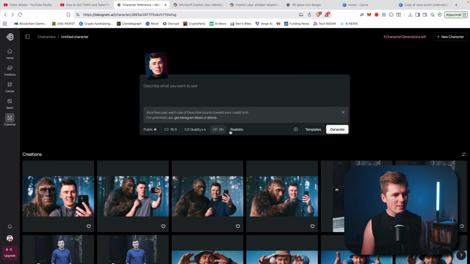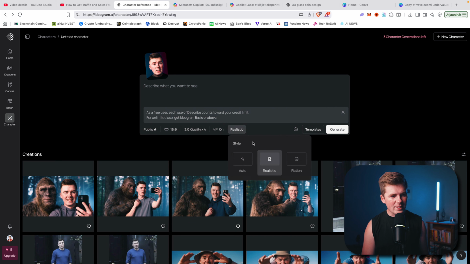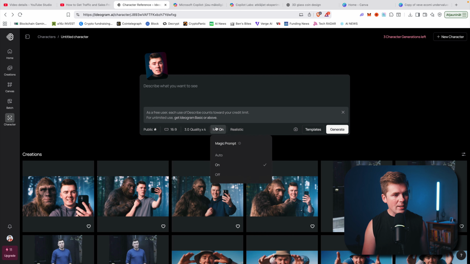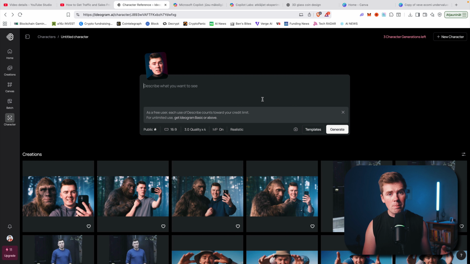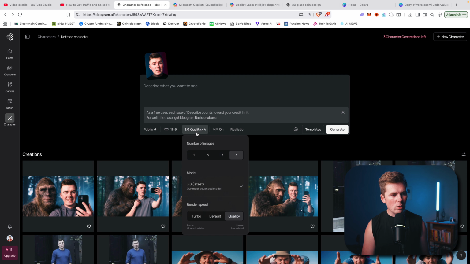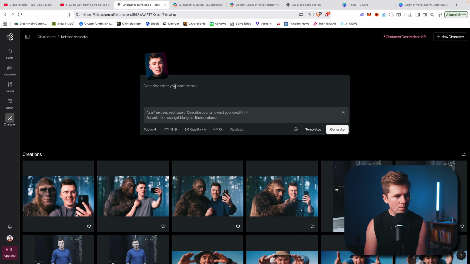So for example, let's choose realistic. I would recommend you choose realistic so it actually looks like a real photo. Next thing is magic prompt is on, so the prompt will be even better when the AI enhances it. And for the quality, you want to use quality, not turbo, not default, but quality. It will be a little bit slower but more detailed. So for example, let's write driving F1 car.